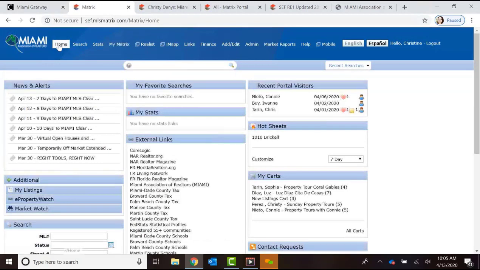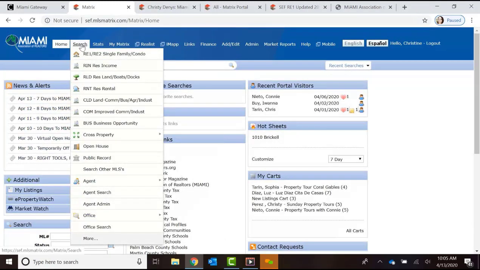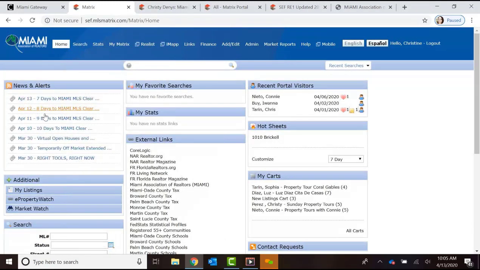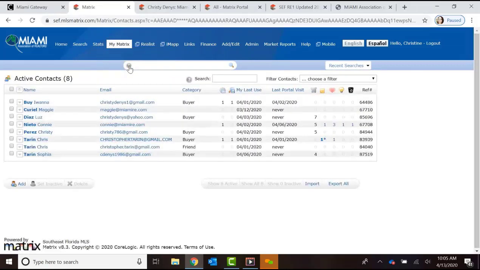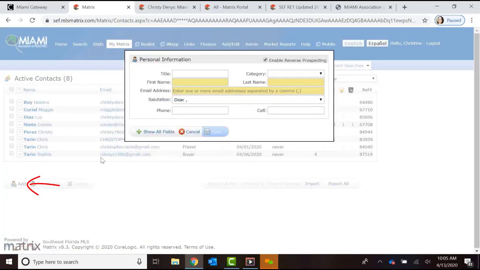Let's go back into Matrix, and we're going to run a search. Actually, before we run a search, let's go into My Matrix, into Contacts, and let's learn how to add a contact. I suggest that we add our own. Click Add. Add your own information in there.